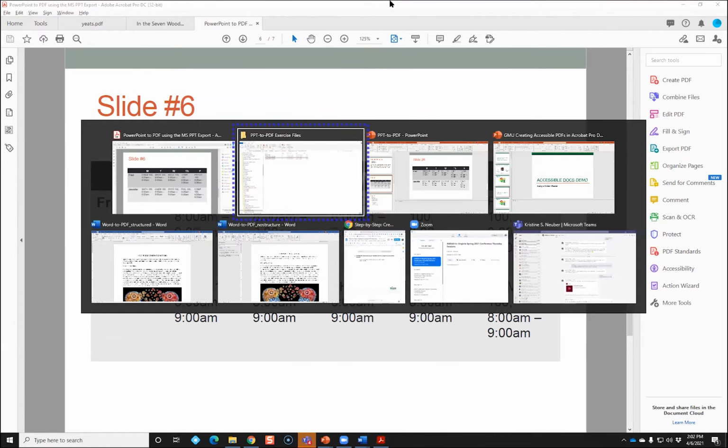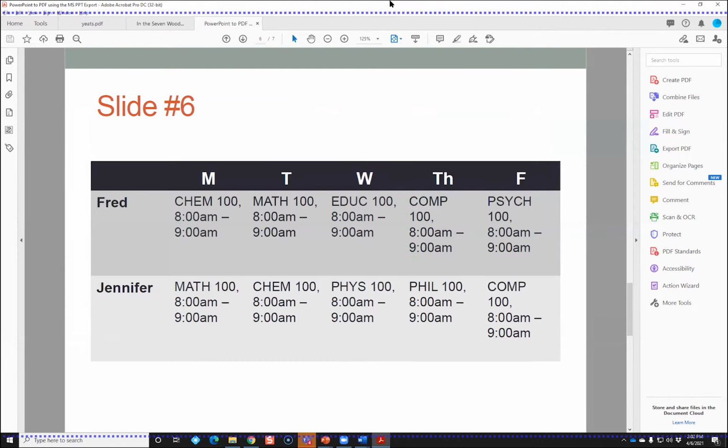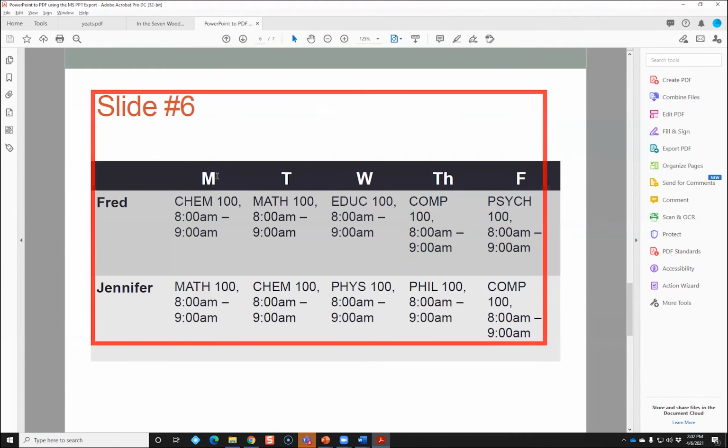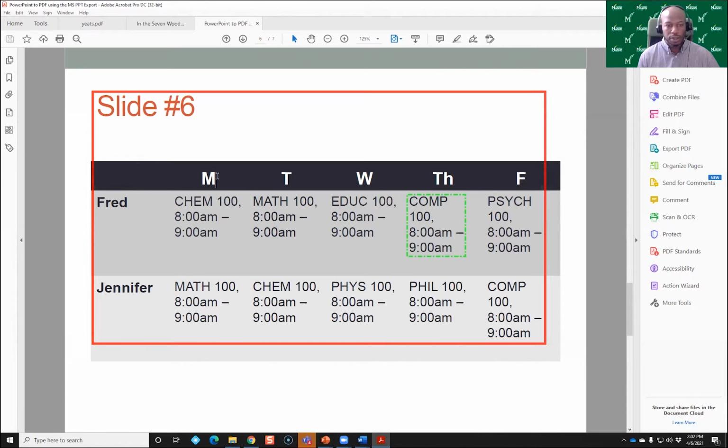PPT to PDF exercise files. Power meeting controls. PowerPoint to Fred row 2.